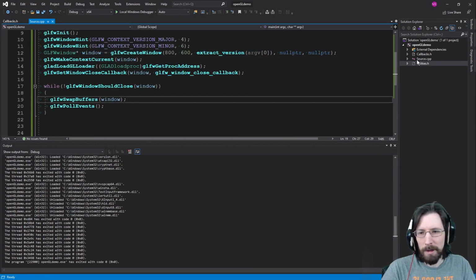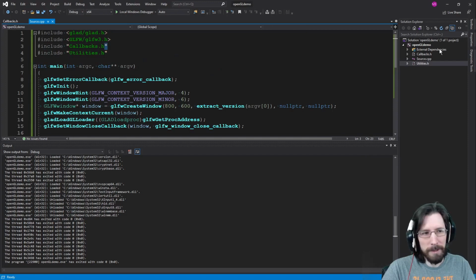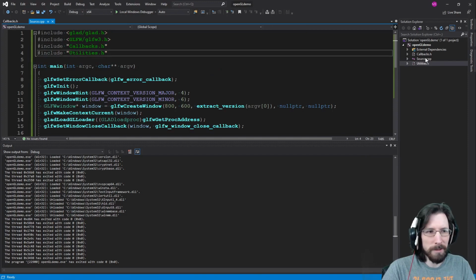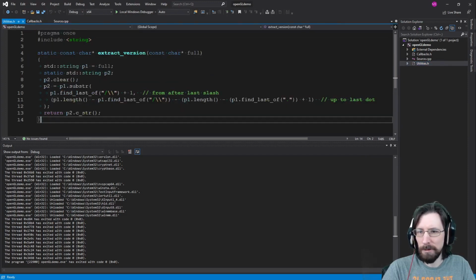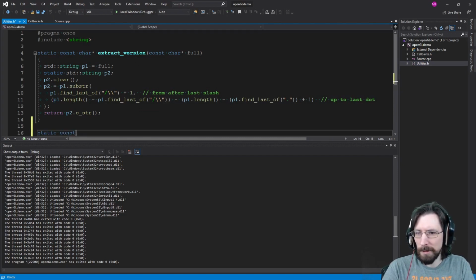And let's go ahead and log some stuff. Logging is pretty important. You don't want to be all over the place. So let's just make a utility to write a log. Static void here, write log, and we'll take a message, const char star message.